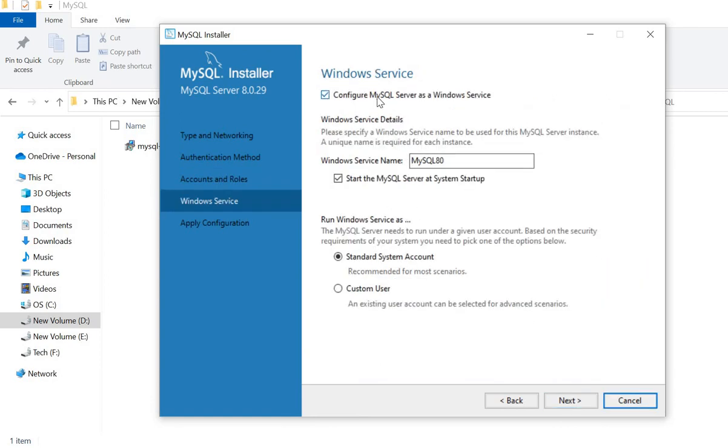So here again, the Windows service name is MySQL 80. If you want to change the name of the service, you can. It runs in the background actually, and it runs with the standard system account. Every Windows service needs to run with some account, so I'm going with the standard system account only. So let's click on next.